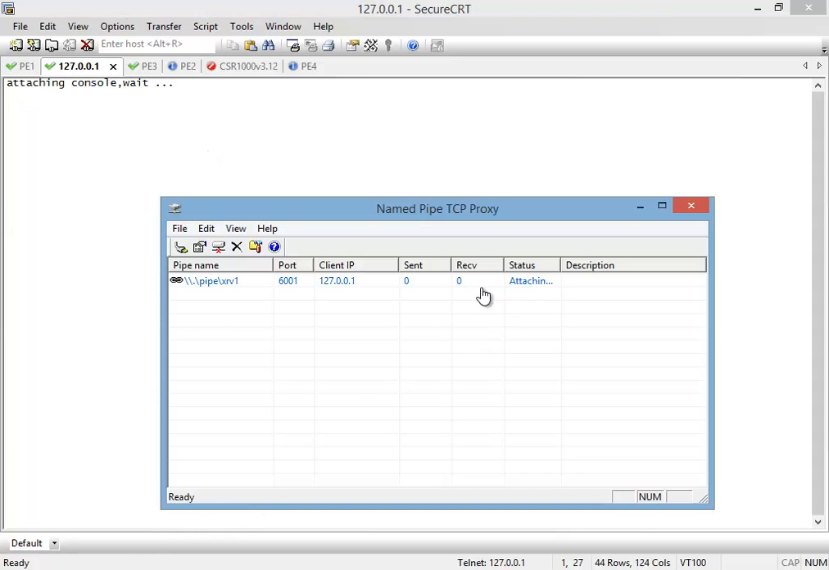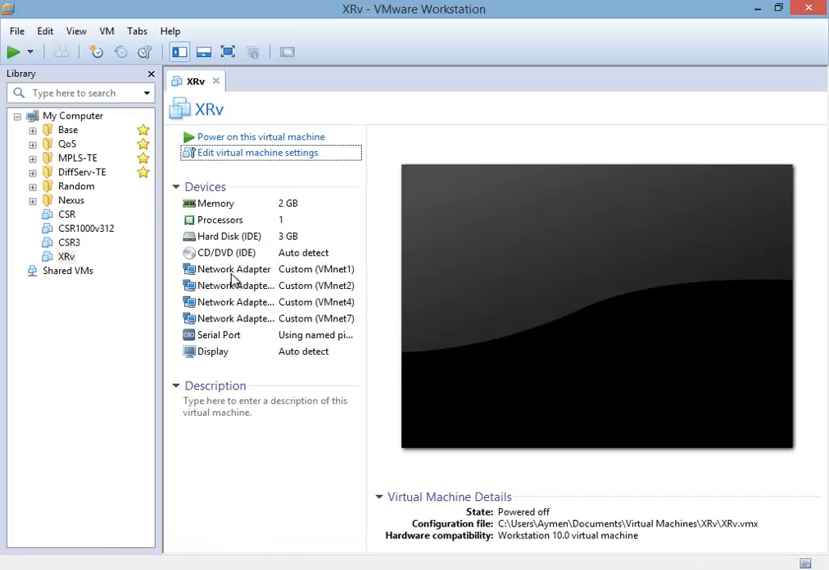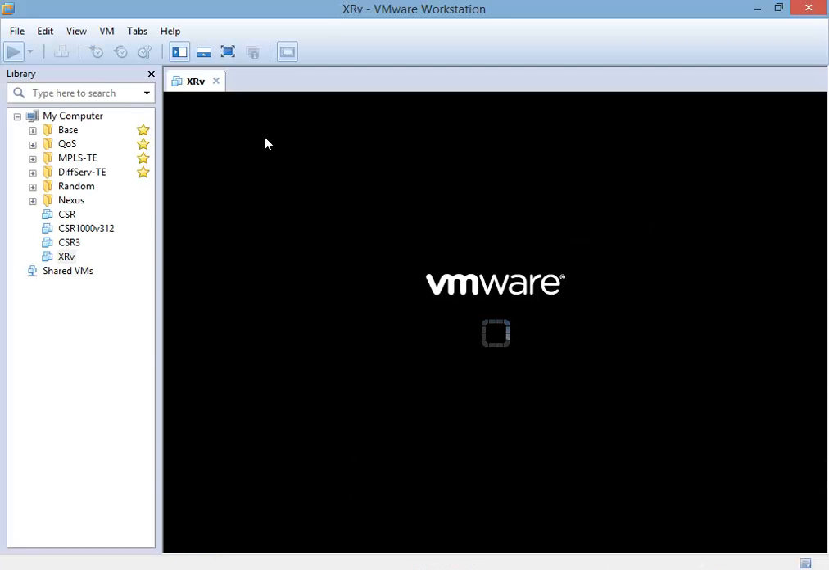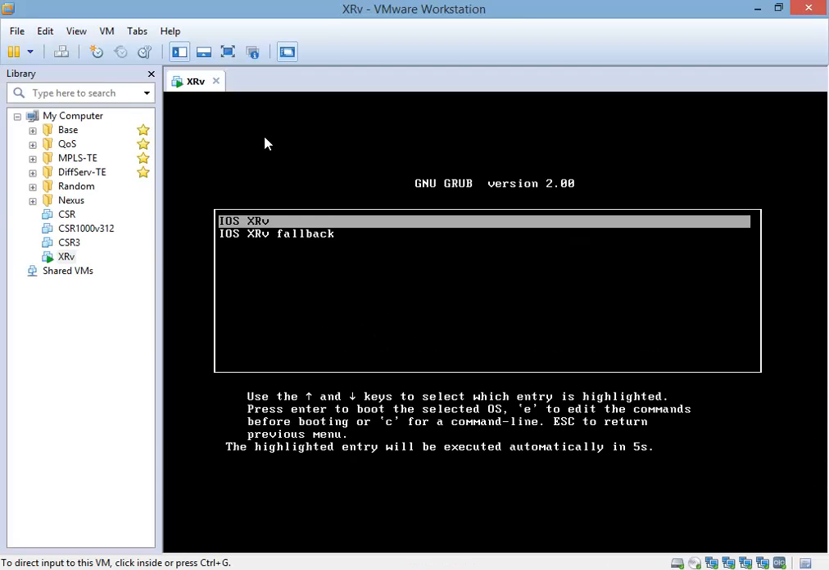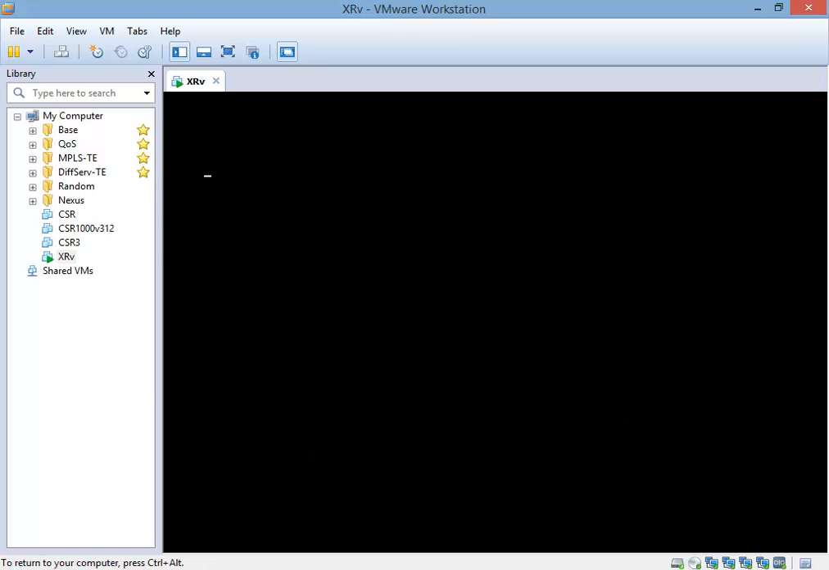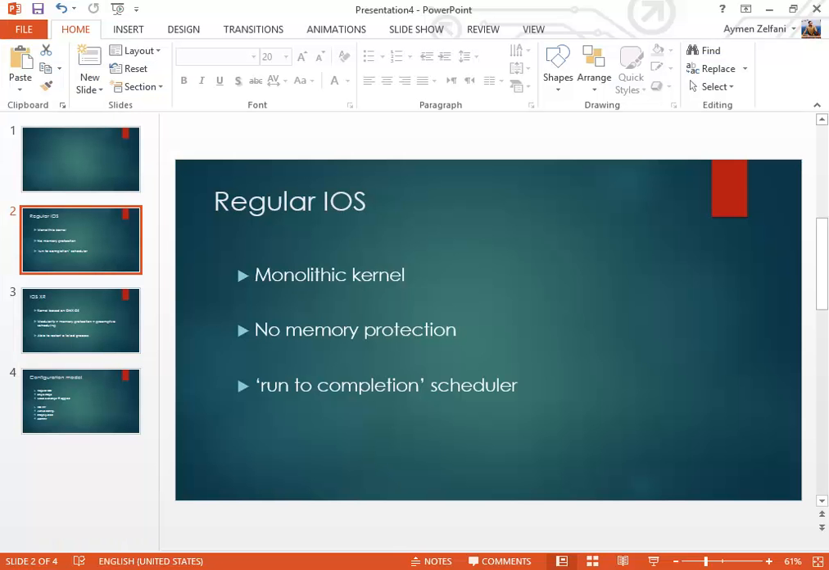Is it attaching? Well, to attach, you need to turn on the virtual machine, of course. Okay. Enter. And now we wait a bit. Well, instead of waiting, let's do something useful.